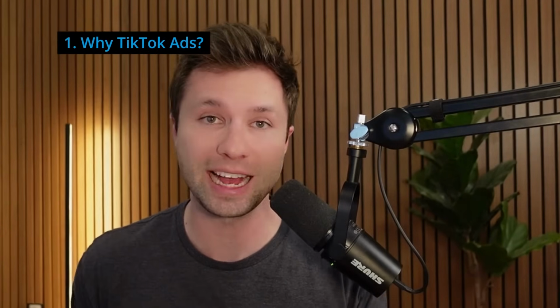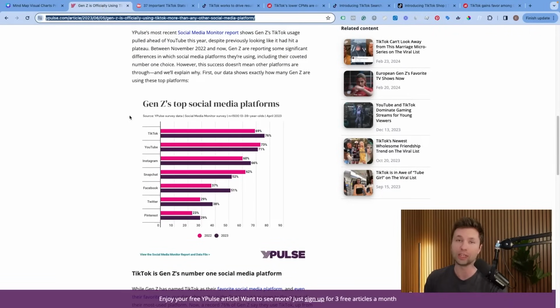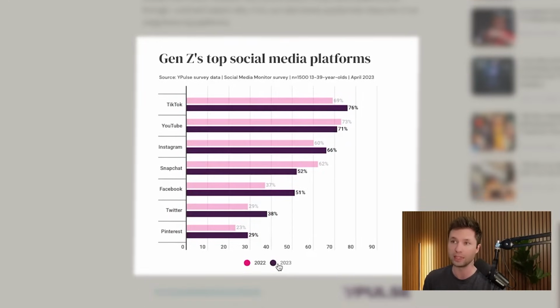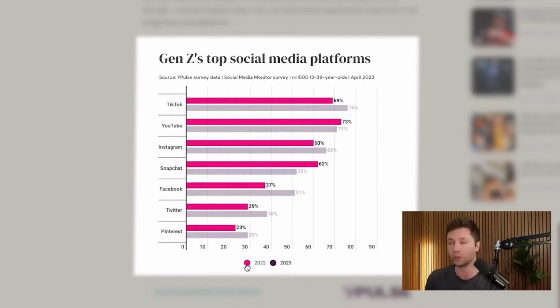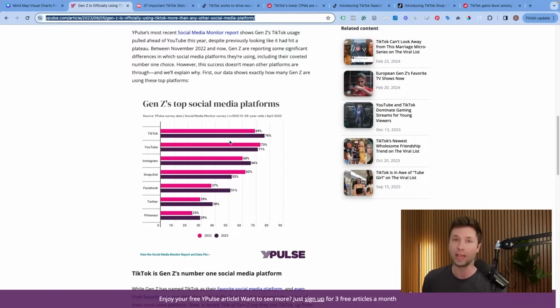I want to briefly talk about why you should consider running ads on TikTok in case you aren't convinced already. Chances are, if you're watching this video, you probably are somewhat convinced, but let me tell you a couple more reasons why. The first big reason is that the rising generation is on TikTok. Not surprisingly, TikTok is now Gen Z's favorite social media app. It actually just passed YouTube in 2023. You can see here, it is now number one. It used to be number two, second to YouTube, but it is now Gen Z's top social media platform, which means the rising generation is on there. And if you can't figure out how to target them, then the future of your business may be in trouble.